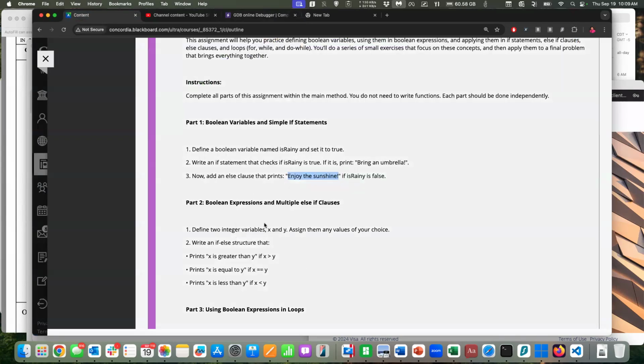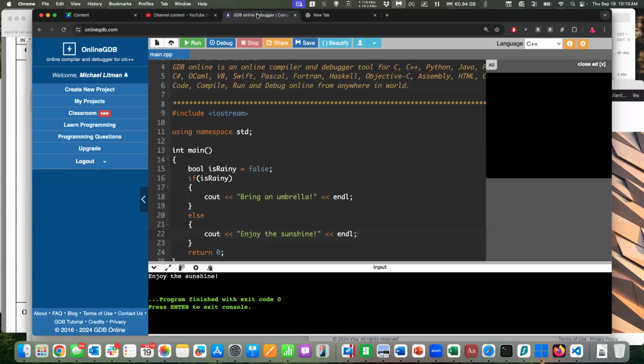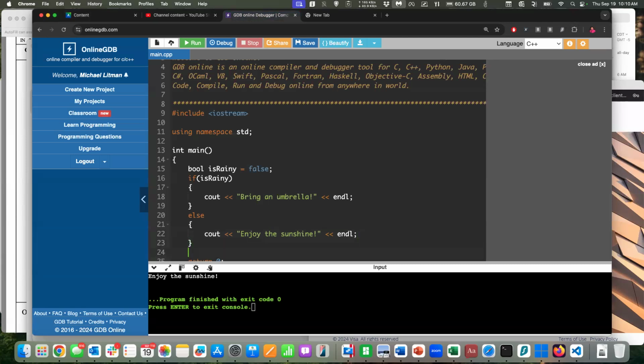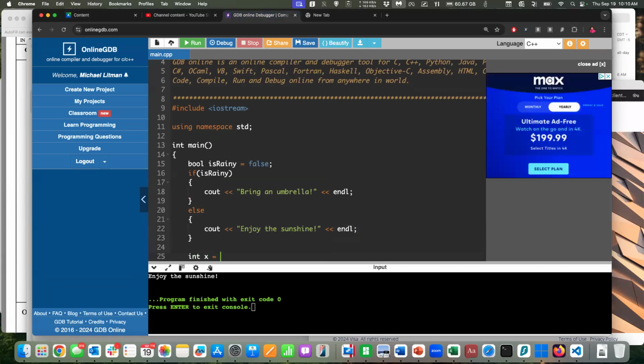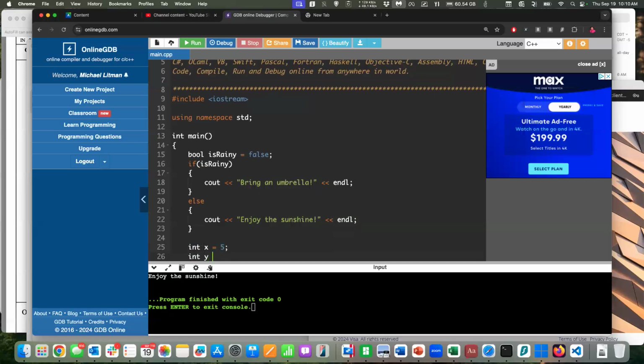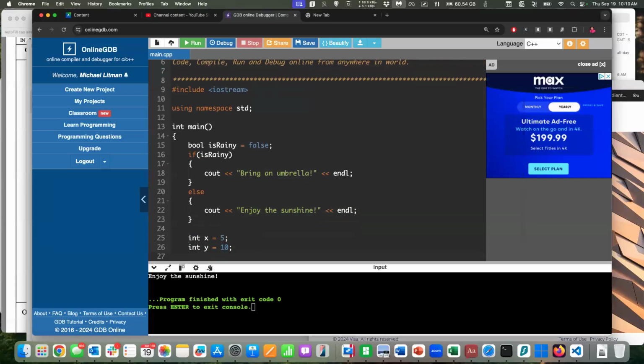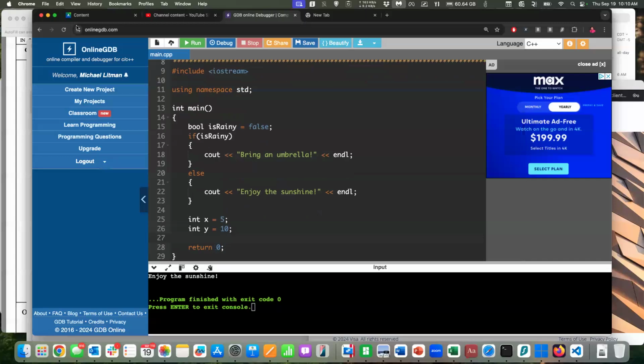Keep trucking along. Next part, Boolean expressions and multiple else clauses. This is what we talked about last time with the else ifs and things like that. So define two integer variables, an x and a y, and assign them any value. So let's create a couple of integers. Int x is equal to 5, int y is equal to 10. Start off with that.